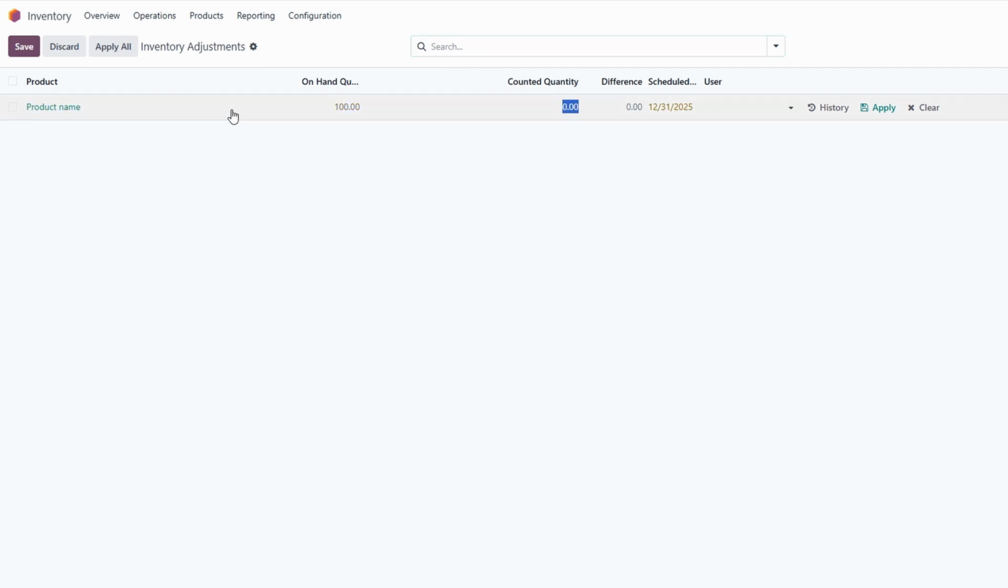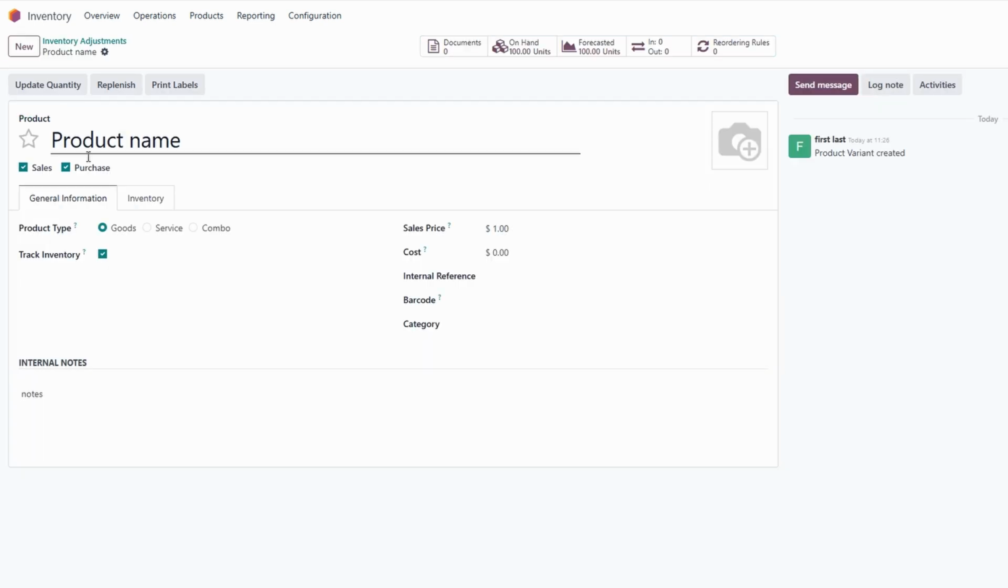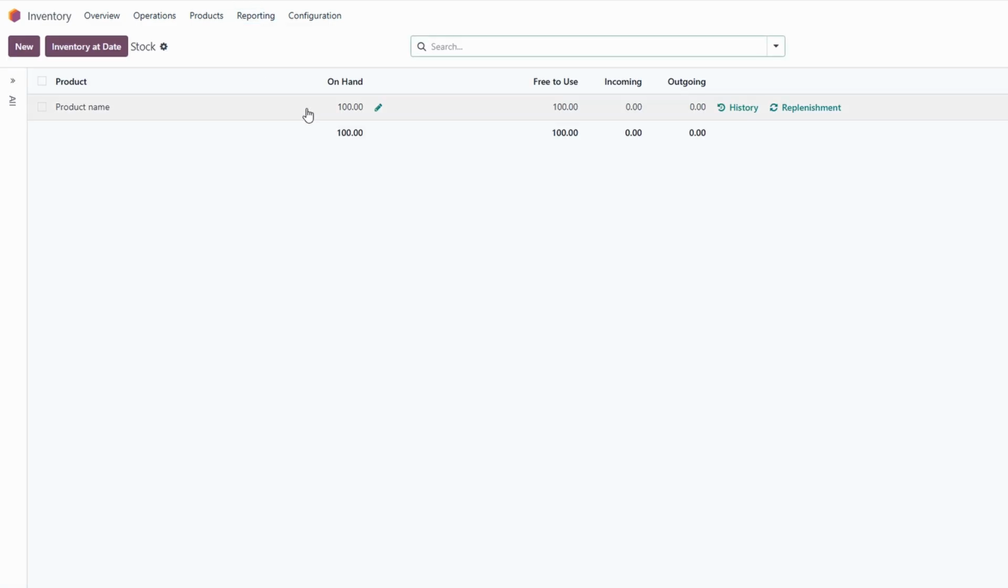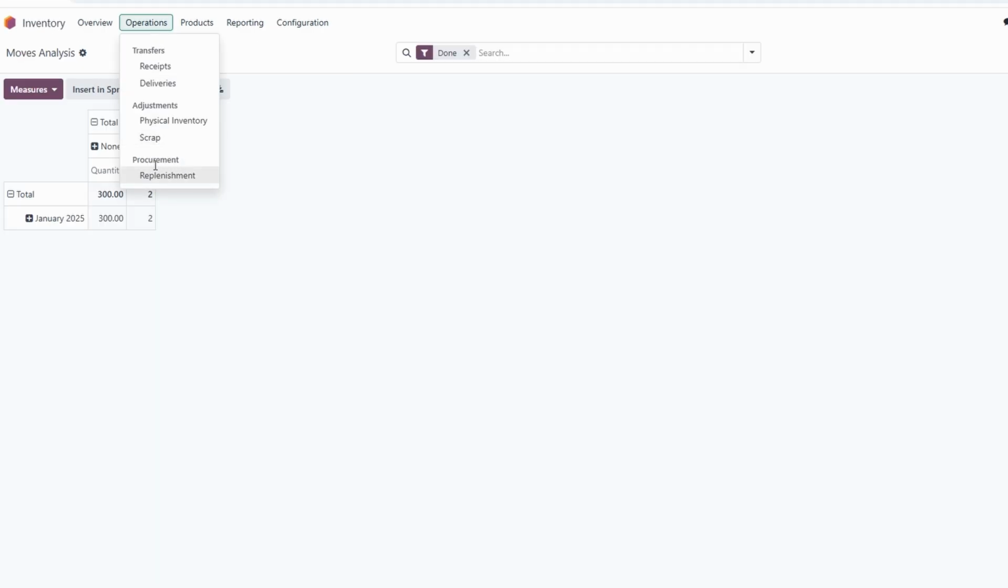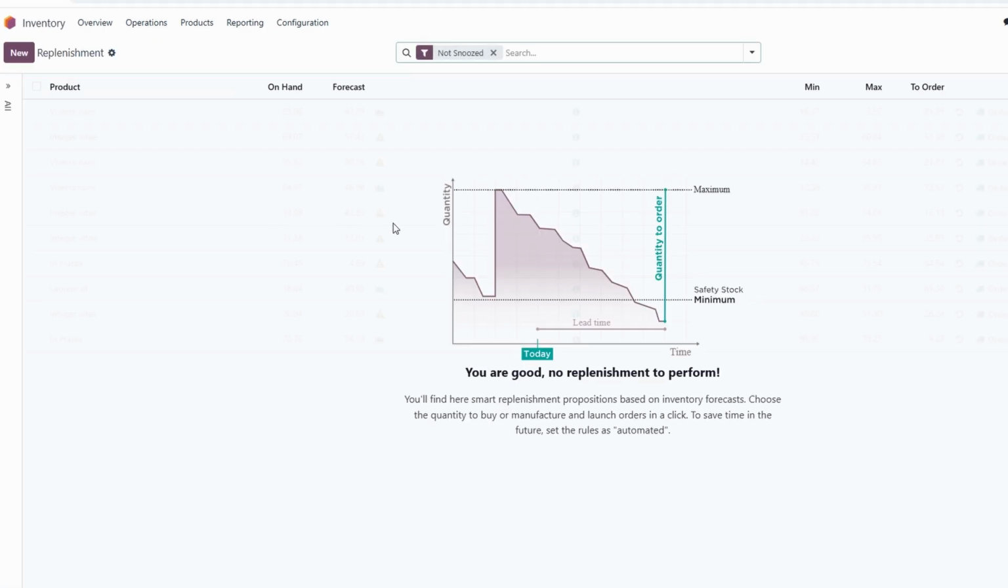Odoo also gives you the ability to generate reports that provide deeper insights into how your products are moving. The stock levels report shows exactly how much of each product you have in stock, making it easy to spot when you're low on something and need to reorder. You can also keep an eye on procurement reports to track your purchase orders and monitor incoming shipments, making sure your suppliers are delivering on time.